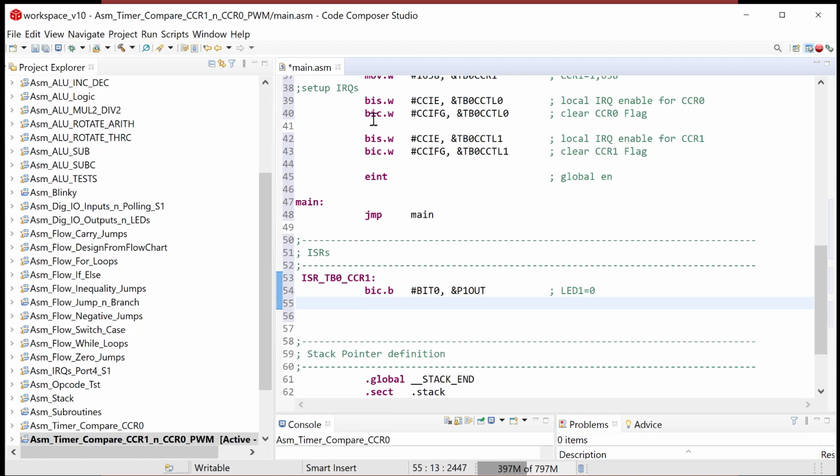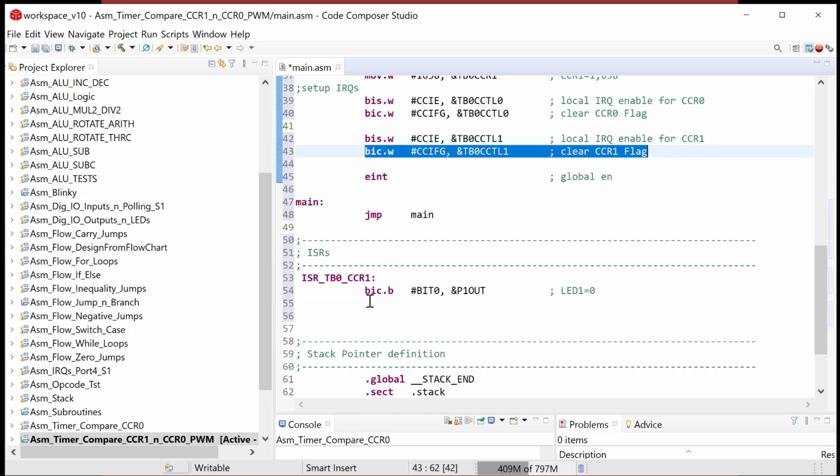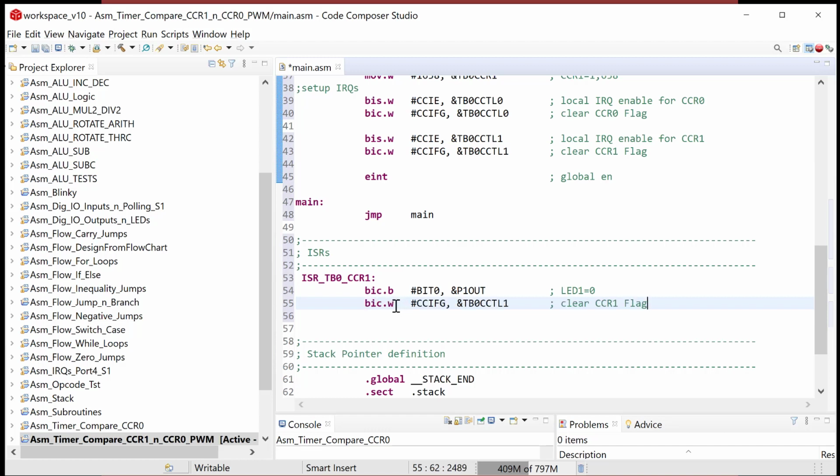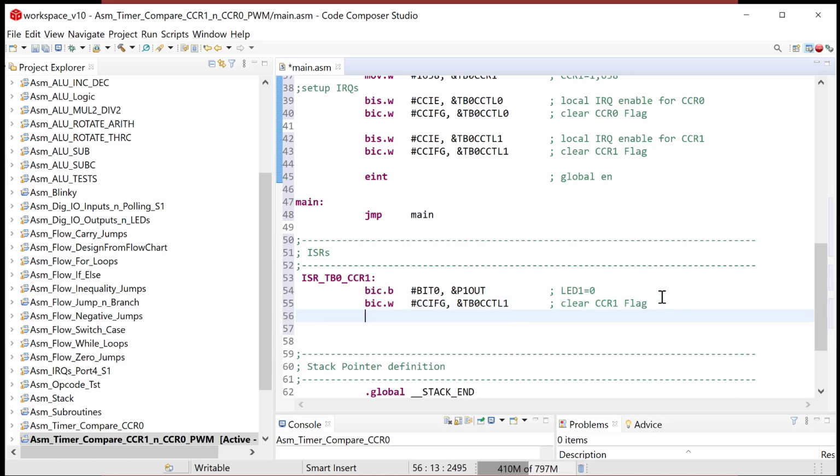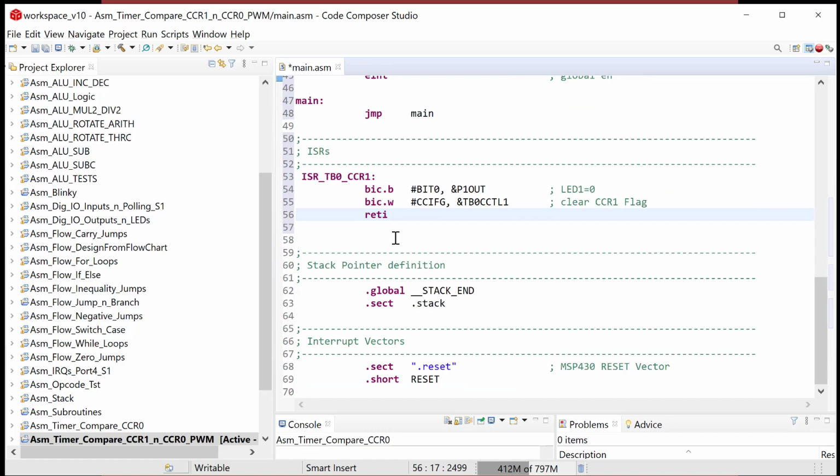I got to clear my flag, and I got to remember I'm in CCR1 here. So I got to make sure that when I come up here, I'm grabbing the right one. And this gets confusing because there's a lot of different values in here, a lot of different numbers, and the register names look very similar. So anyway, I clear CCIF in the TB0 CCTL1, and I am feeling great. So RETI.